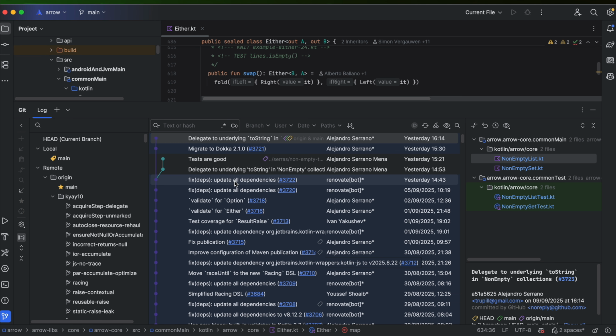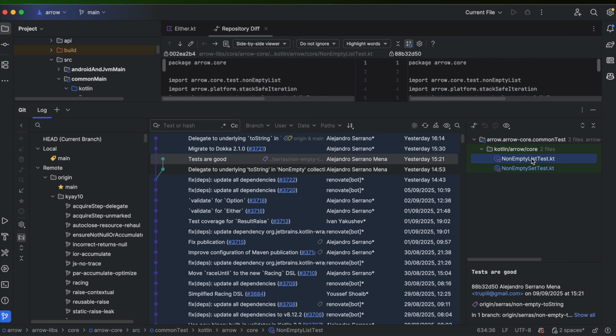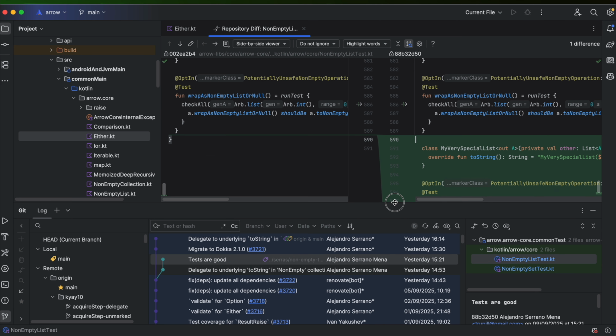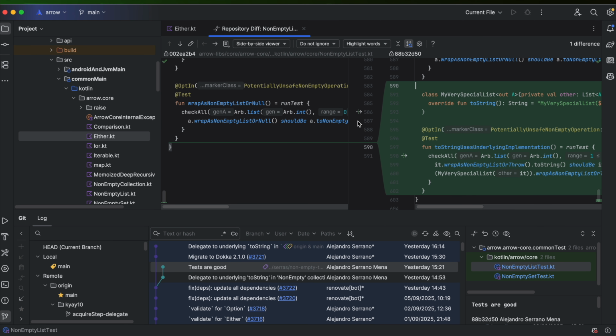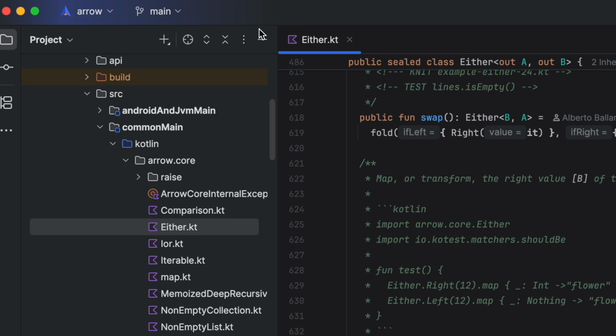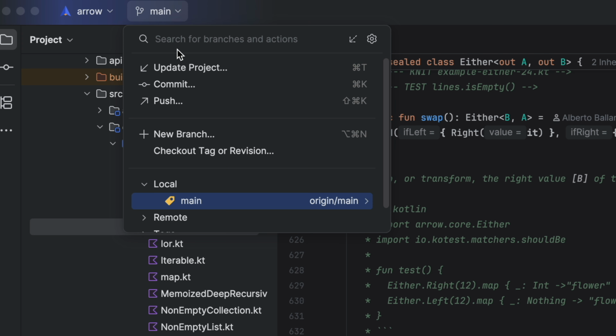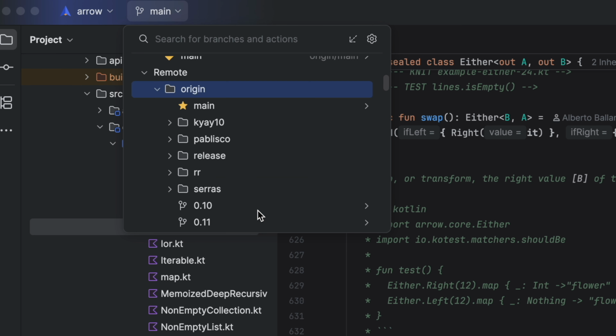I can click on every commit. I can check the files that were changed in the commit compared to the current version that I have. IntelliJ also supports branches. You can either create them or switch to different branches. I especially love using the UI for solving merge conflicts. It makes it so much easier if you know what's going on in your code base.